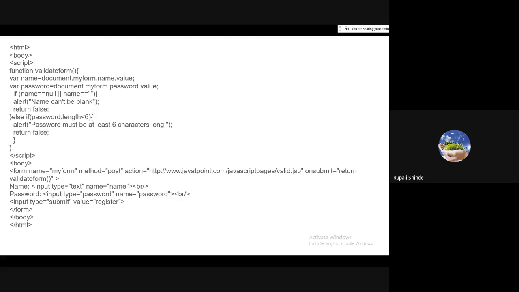Okay. So here we have to create the form. First we have a function, function validateForm. With the help of the document object, we are going to access the values, as we have seen in the previous example. First, we access the value in a variable: var name = document.myform.name.value. Whatever value is inserted into the text box is fetched and stored in the name variable. Same way, we access the password from the password text box.